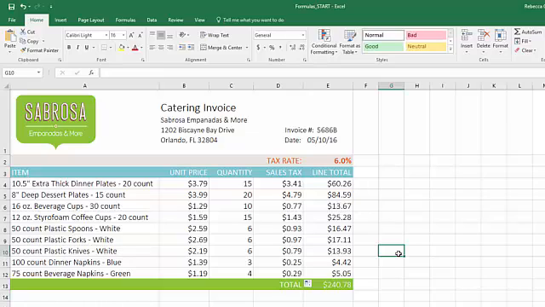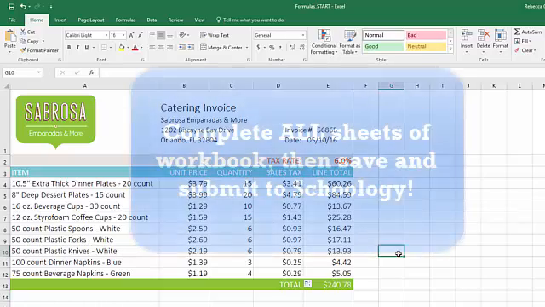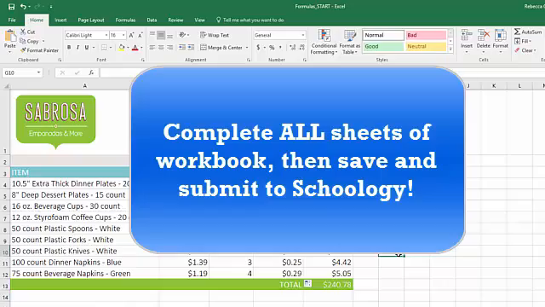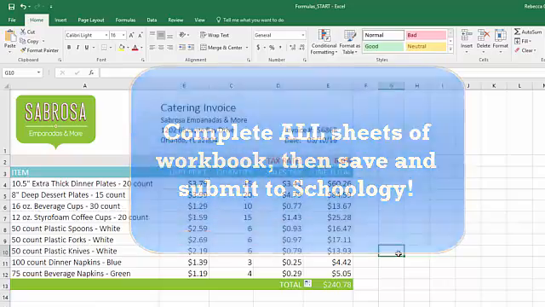If you got this done, go ahead, do a final file save to your computer apps folder, and then submit this to Schoology. Woohoo!